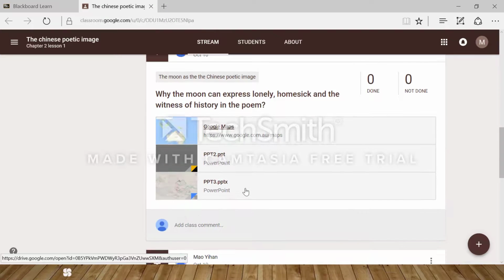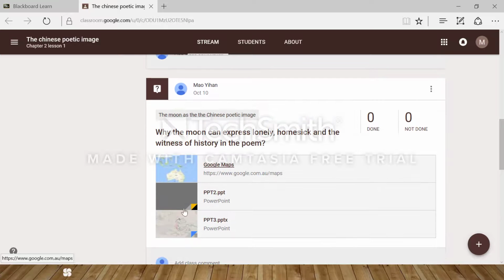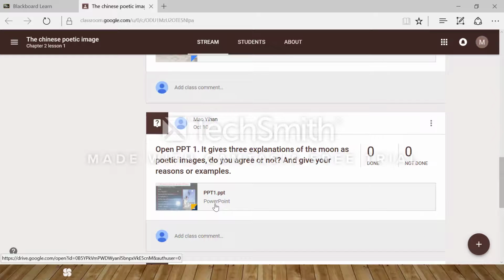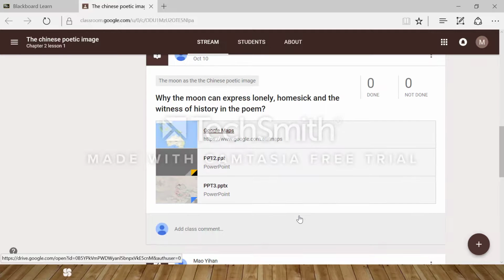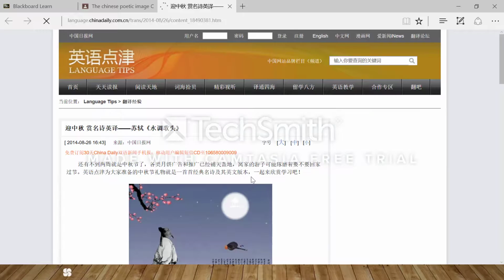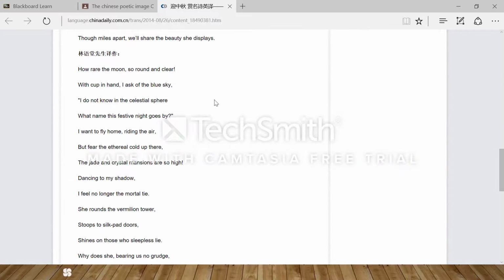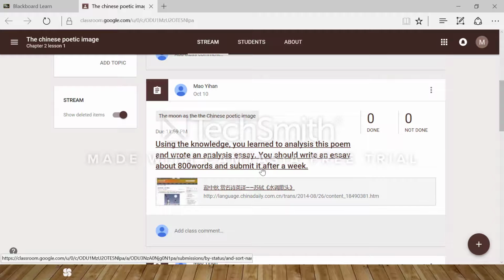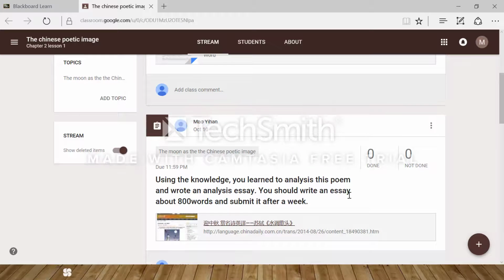Okay. Well, this is Model 2. This is Model 3. In Model 3, this plan, the three concepts are given by Model 2. And Model 4 is the homework. After the first three steps, the students will understand why the moon can stand for some feelings, and they can use this to analyze a poem. And this is a poem they need to analyze based on the knowledge they have learned. They need to submit it after a week, after they finish studying.